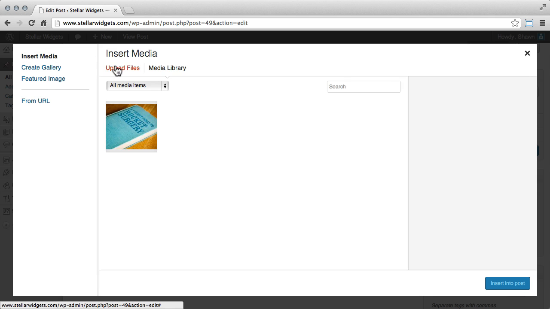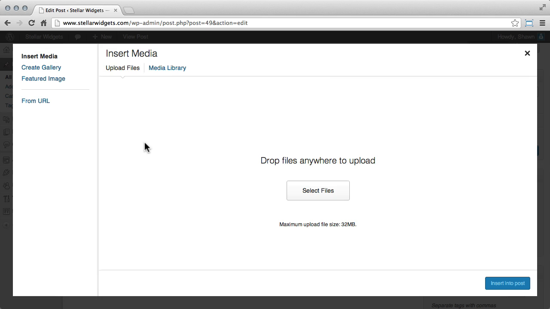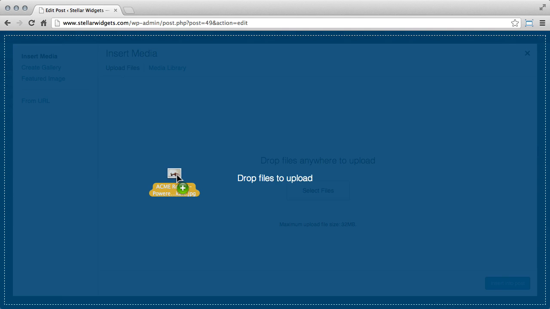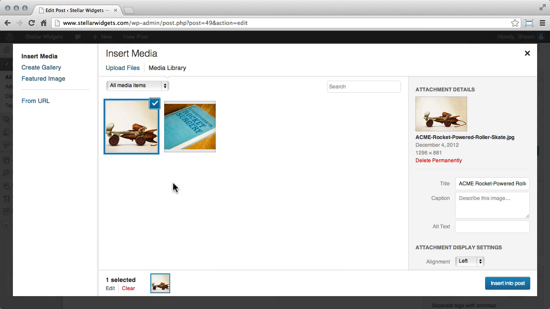For now, I'll just upload a file from my computer. On my desktop, I have a JPEG image that I'd like to add to this article. So I'll simply drag the image file into the Dropbox, and the uploader will automatically upload the image from my computer's hard drive to the web server that hosts this site. When it's done uploading, you can edit the title, add a caption which will appear underneath the image, and enter an alternative text description for folks who have images disabled in their browser.